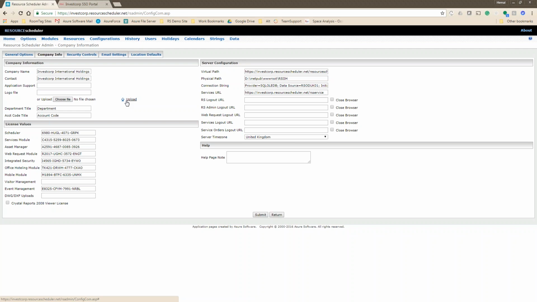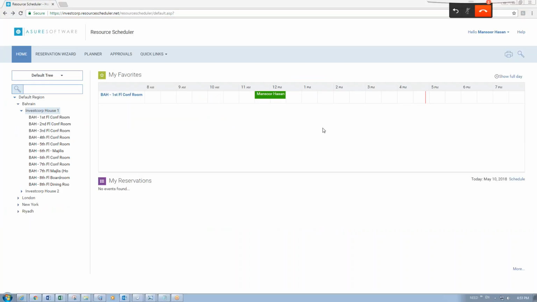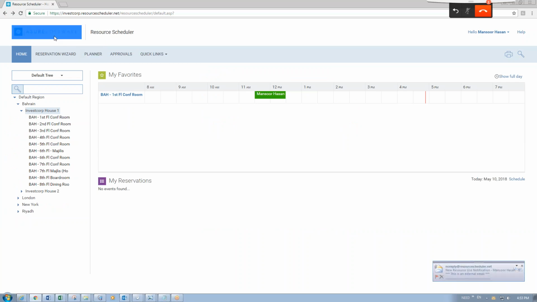But even currently it still shows resource scheduler. Show me what it looks like. The logo appears in the top. Where it says Assure Software, that's where the new logo would go. Here, right? Correct.